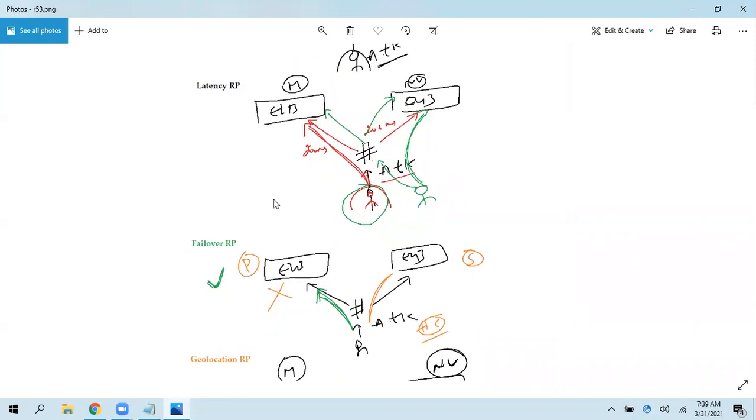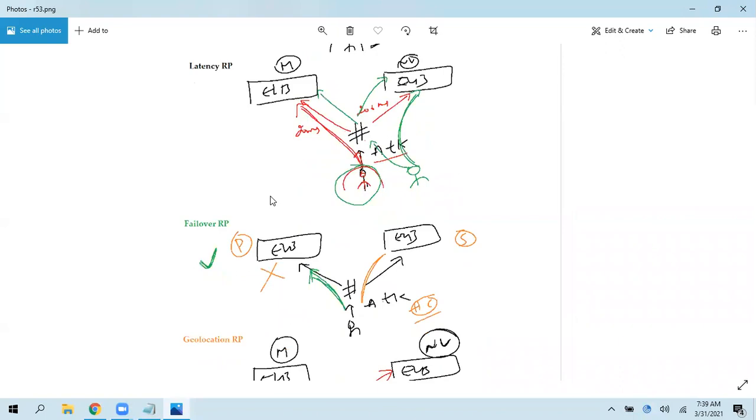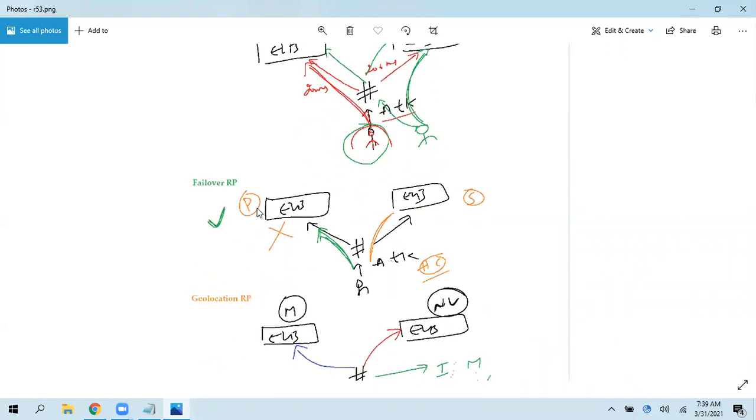Then the failover routing policy. In the failover routing policy, we are going to have a primary resource and a secondary resource. Whenever something happens to the primary resource, all traffic will go to the secondary one automatically. We need to create a health check and define that along with the failover routing policy. When this health check is failing, it will send traffic to the secondary one.